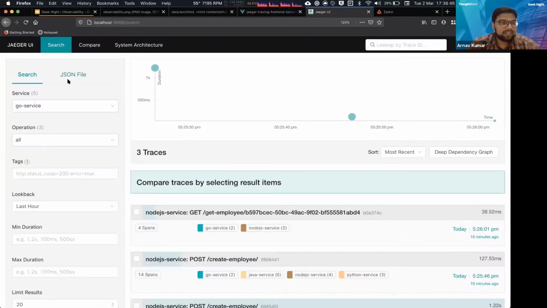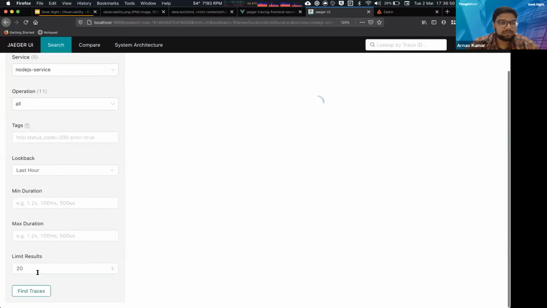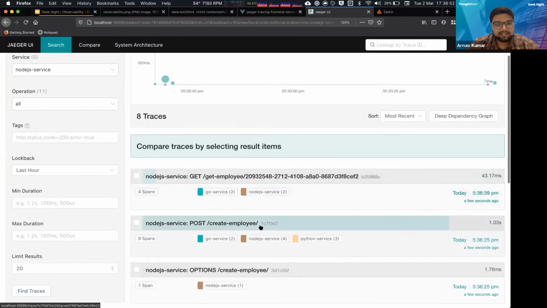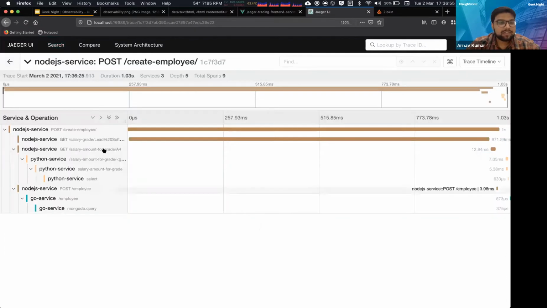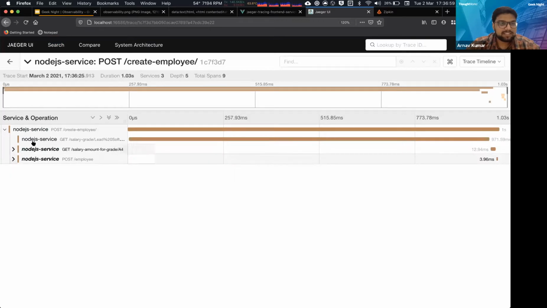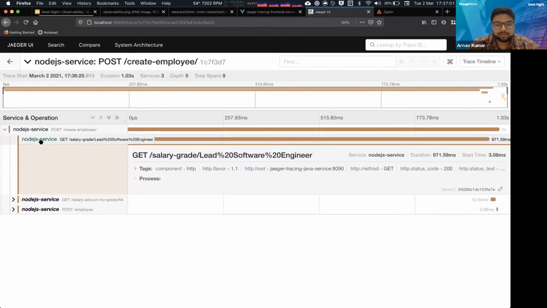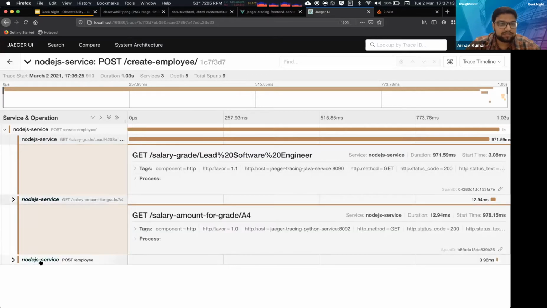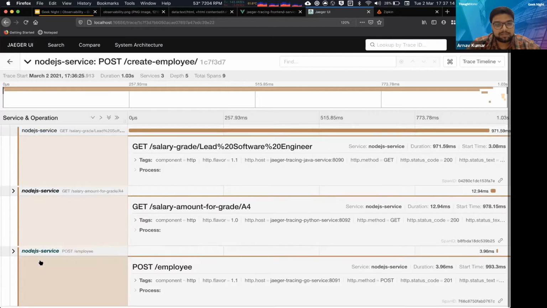Now, if I go back to Jaeger and try to trace this request again, I find traces, and this is the last request that came. If you look at the spans here, you still see that there's a first level request that goes to the Java service, but there's no information for the Java service anymore because the Java service has stopped responding to Jaeger. But we still have information for the other services.